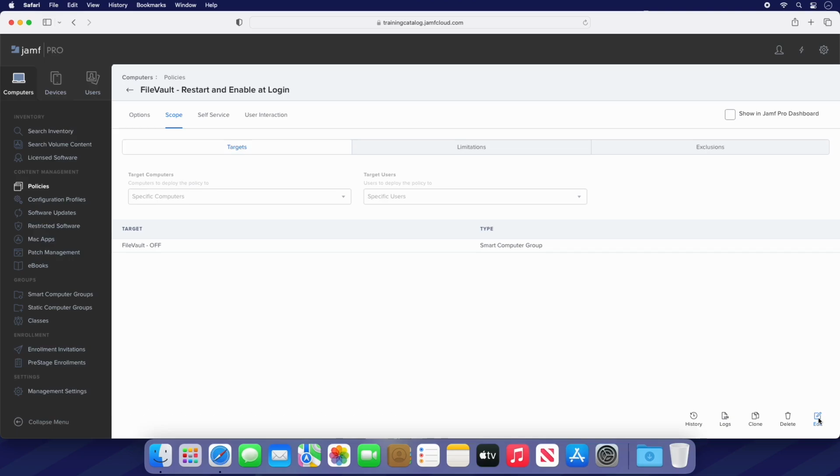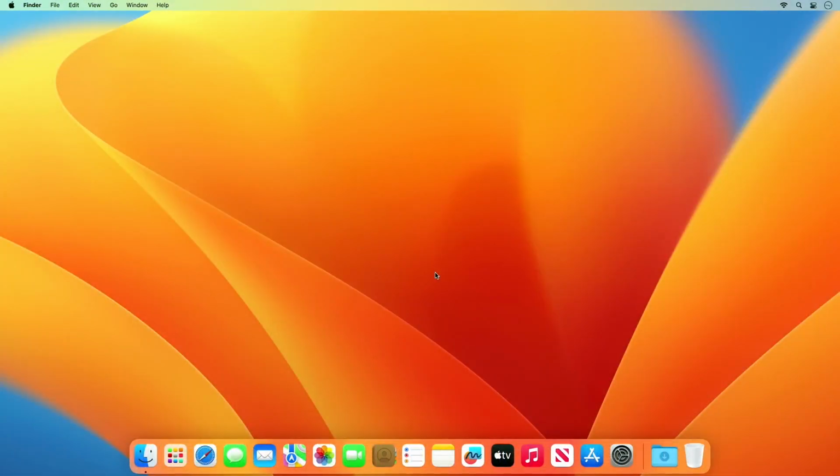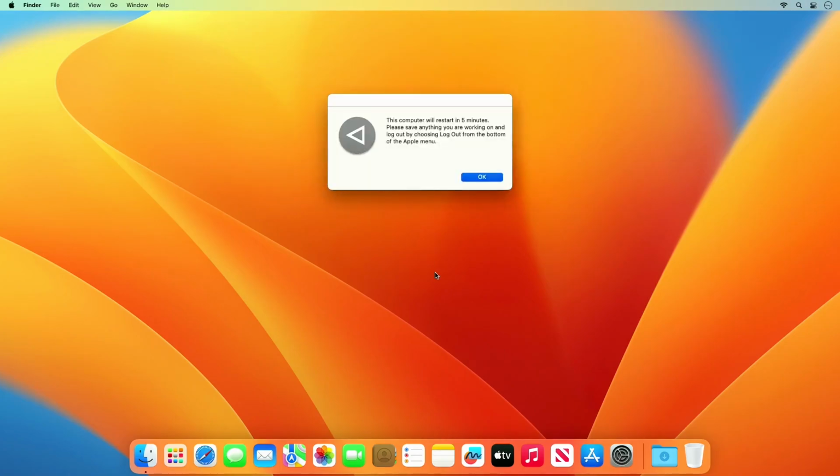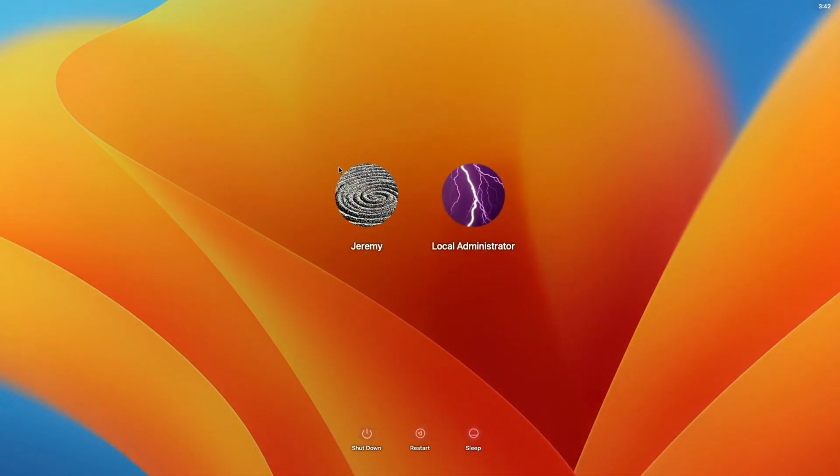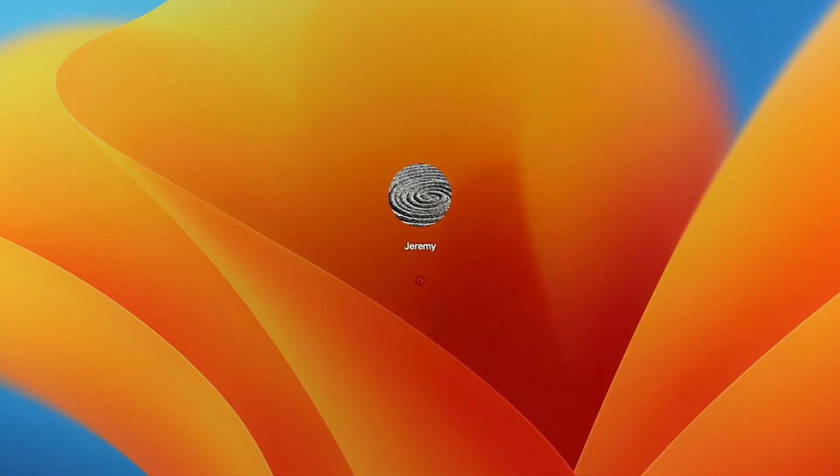Let's take a look at the user experience. The policy to restart the computer and deploy a disk encryption configuration runs at next check-in, with the restart message appearing first. After the computer restarts, users must enable FileVault when they log in.